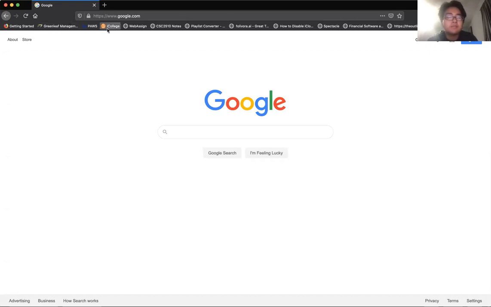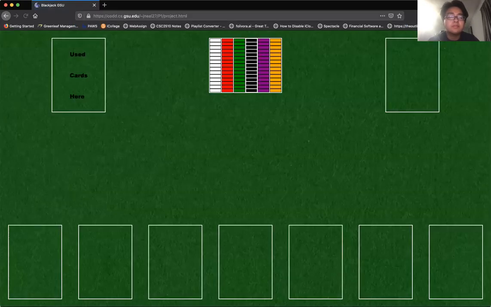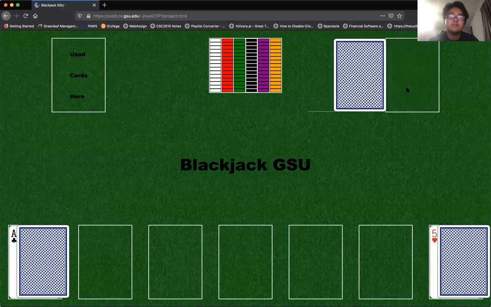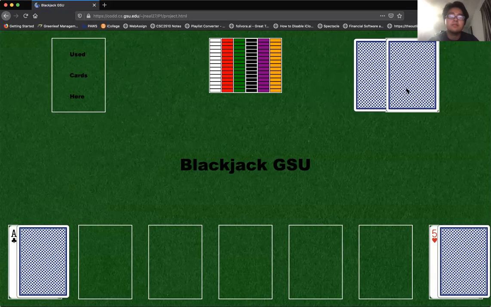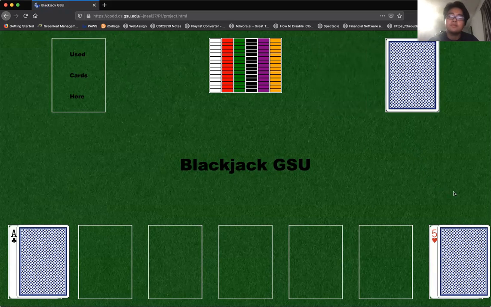Okay. All right, so we're gonna go over to our website. I'm gonna paste it here. And this is our blackjack game. You can see the title and the cards faded in. Our used card slot is here. Our chips and their colors to represent their denominations are here. We have our title, Blackjack GSU. We have the player card slots as well as the 2 player cards. And we have our deck right here. We can hover over it and it will shuffle.